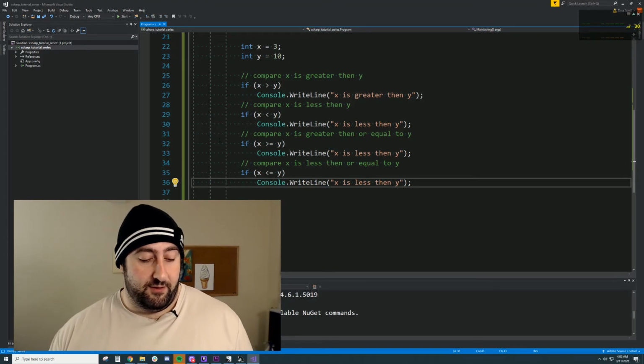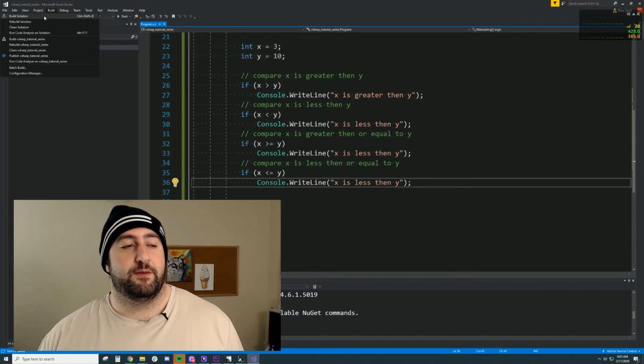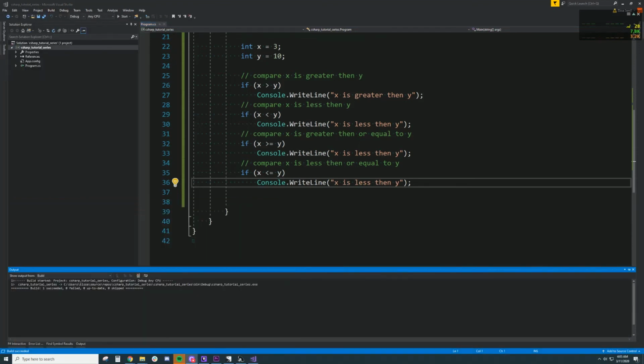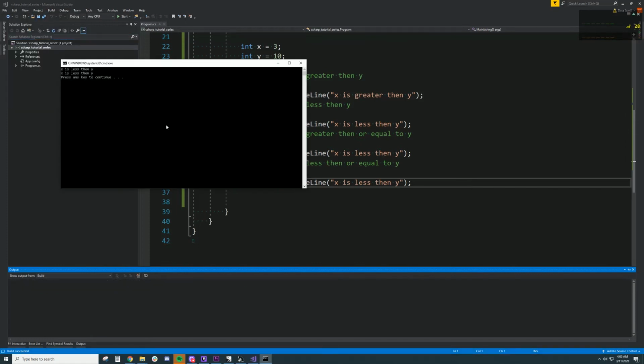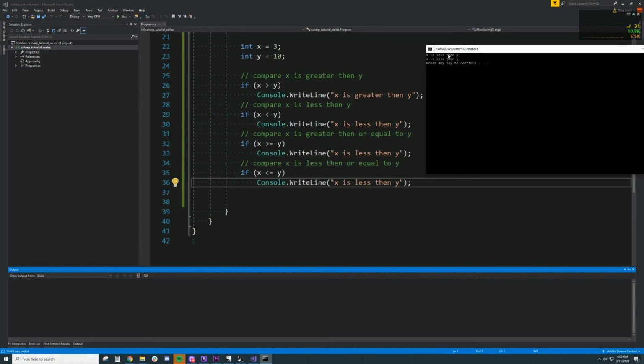So if we go ahead and save this and build, so if you go to build solution or hit Control-Shift-B, and I'm going to go ahead and maximize the Visual Studio window for you guys. If we do this, and then we go to debug, start without debugging, then we can see that x is less than y gets printed out twice. The first one is related to line 29, where x is less than y, and the second one is related to x is less than or equal to.